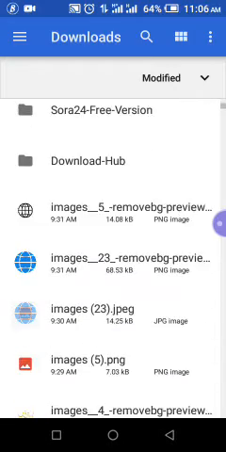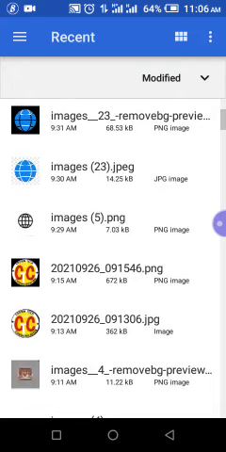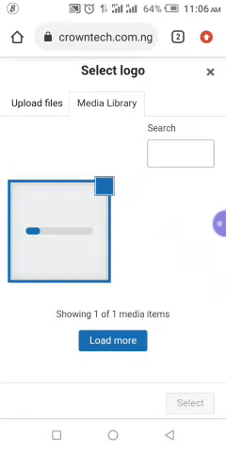Now let's go to recent. Then we'll click on our logo, the one we want to use. So this is my logo, the one I want to use. Now it will load my logo. So let's wait for it. If you are doing something like this, you need a good internet connection so that it will be very fast and it won't frustrate you.